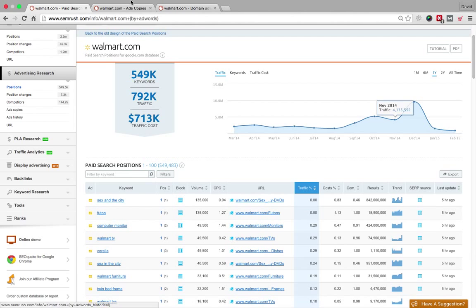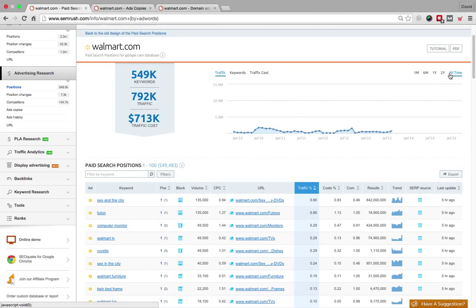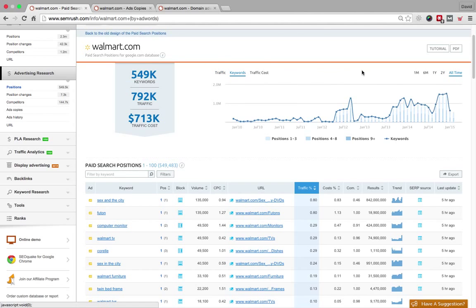Here we go. We've got the fluctuation in traffic here over the past year. As we can see, there's a huge spike around Christmas time, which does make perfect sense. We can see over the past 2 years, and for all time, we can see the fluctuation in keywords.